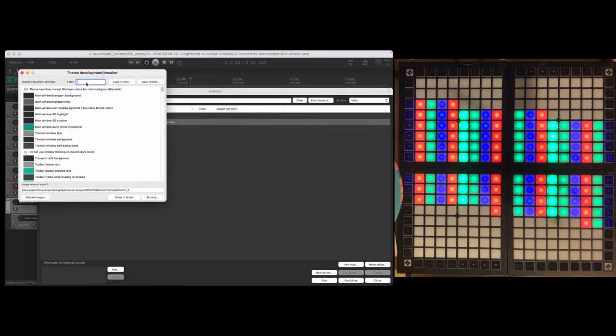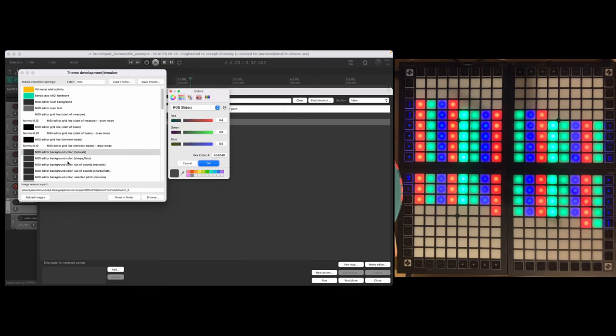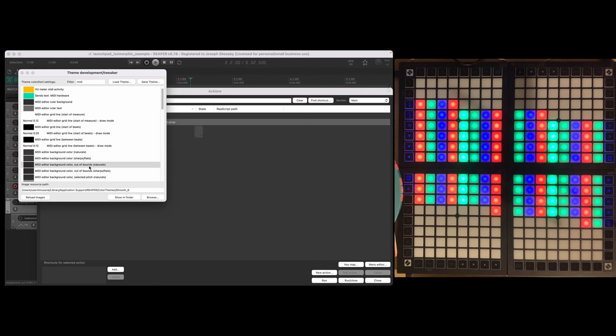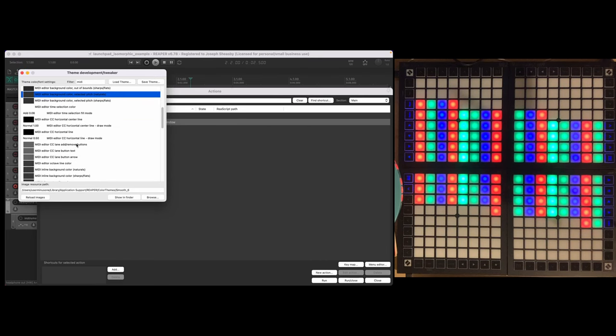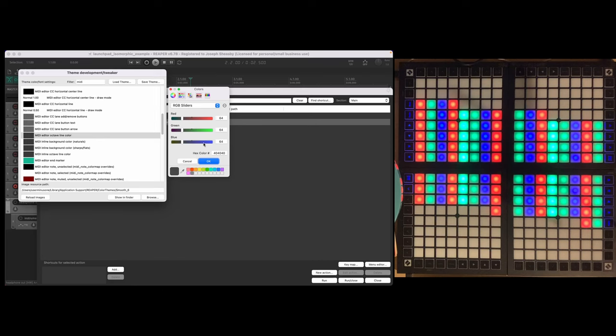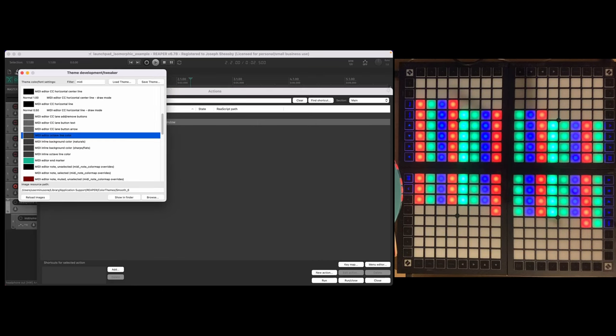You're going to want to make sure to go to MIDI and make sure that the background color is the same for naturals and sharps and flats. I just chose 40-40-40. For out of bounds, I chose 30-30-30. And for the selected pitch, I chose 38-38-38. And I made them the same across here. And then I also made the octave line color also 40-40-40 for a reason I'll explain shortly.